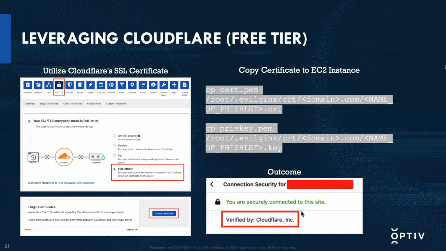I think most people probably use, and I used to use this too, Let's Encrypt for doing my certificates.